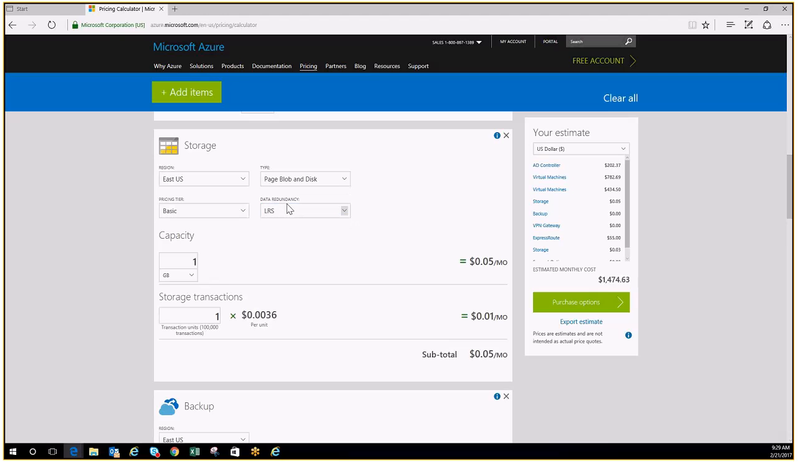In this particular case, we're going to leave it at locally redundant storage, and we're going to put, between all these servers, 5 terabytes worth of disk on there. Remember, this is usable disk.